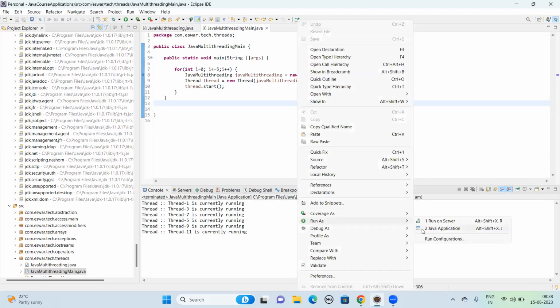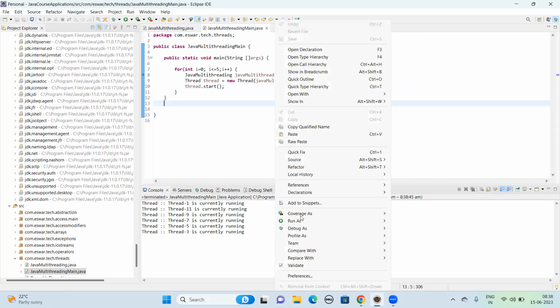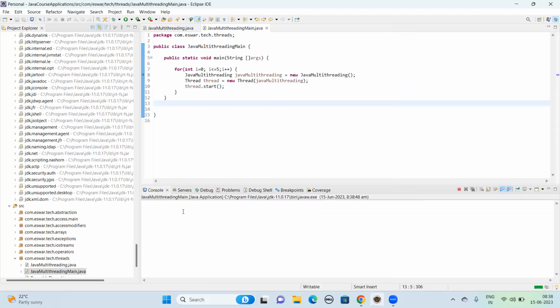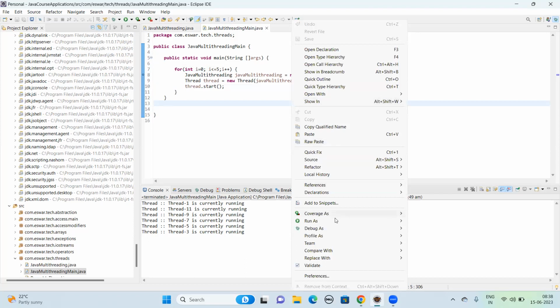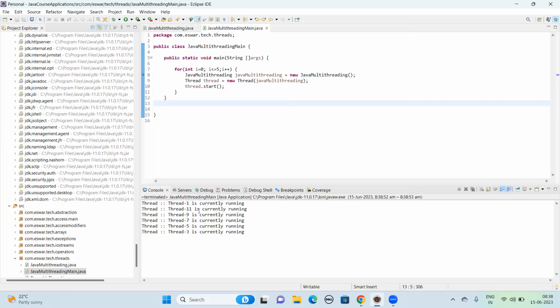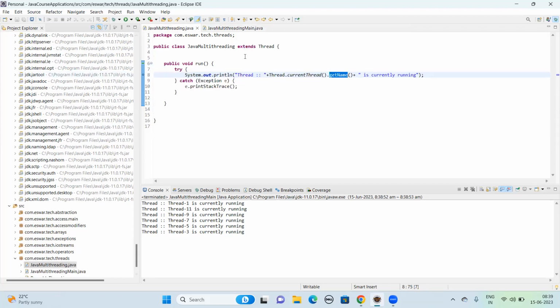The ordering of the threads is also not guaranteed. Every time it is getting a different order. You see this one: 1 11 9 7 5 3. Next time you run, the order keeps changing. So there is no guarantee of the order in which the threads are created. However, it creates a separate thread for every user request. That is sure. So this is how we can achieve it by extending the thread.